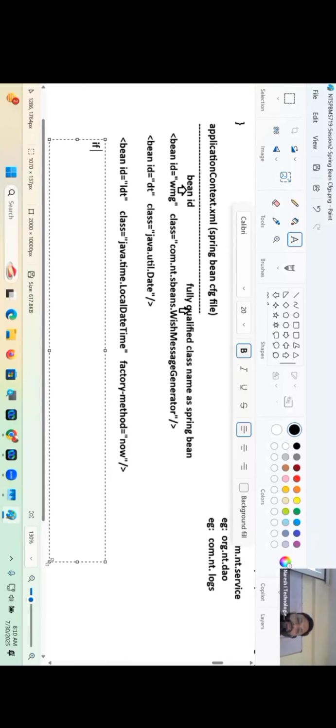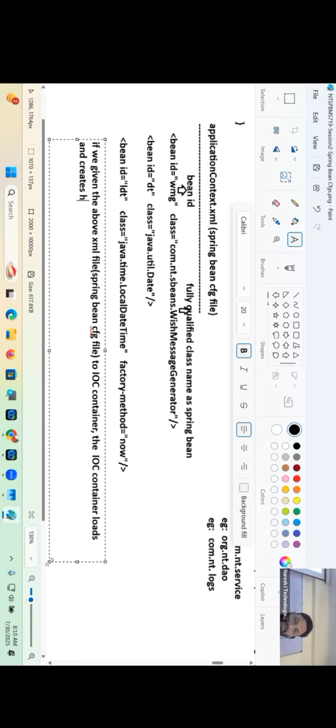Fine, guys. If we give the above XML file, the Spring Bean configuration file, to the IOC container, tell me, guys, the IOC container loads and creates objects for Java classes.